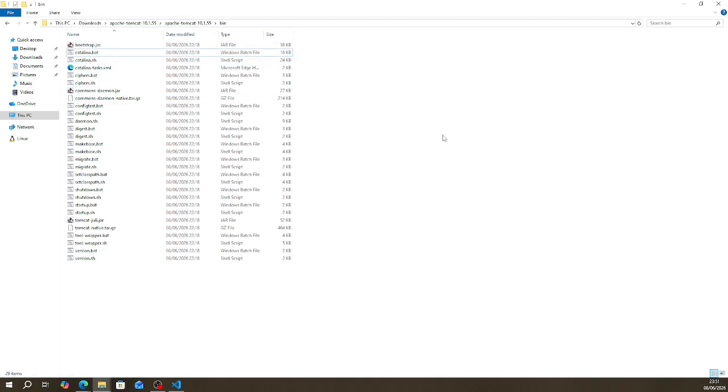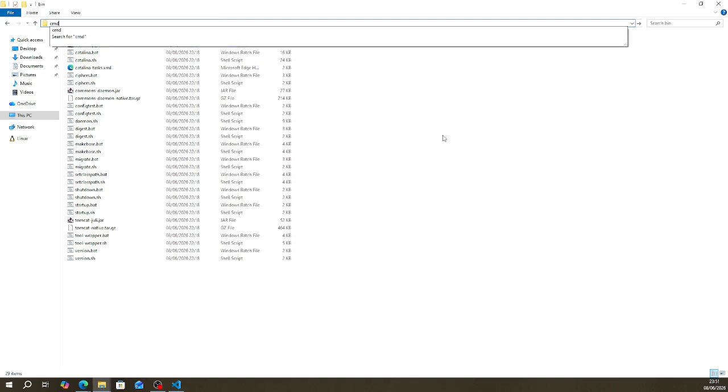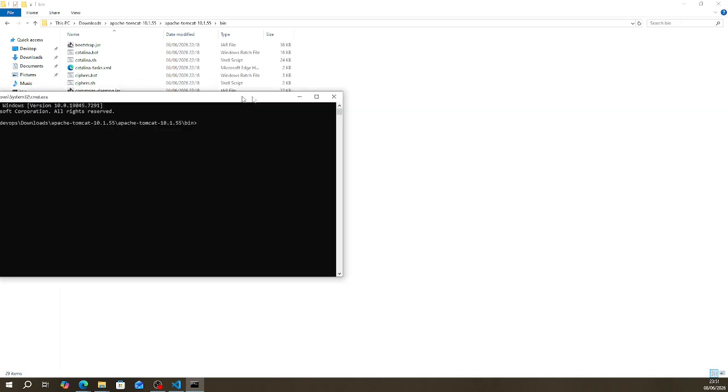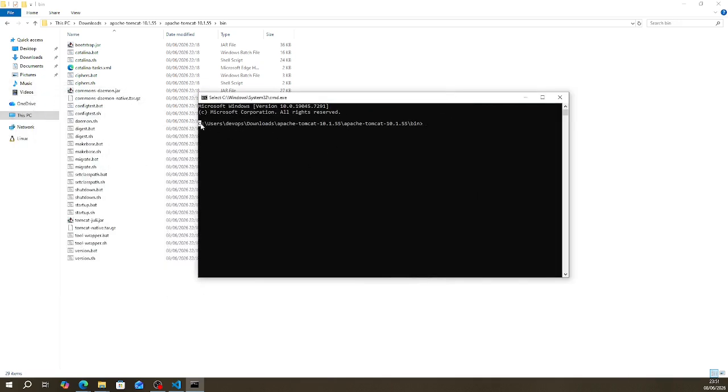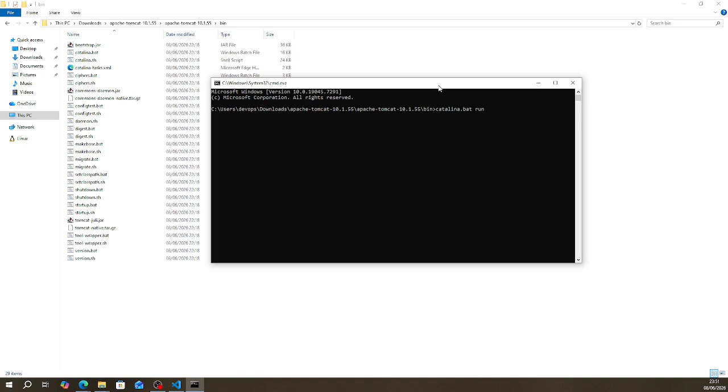I pressed Alt D on the keyboard, then typed CMD, so that you get the command prompt open in this location. See, C:\users\DevOps\Downloads\Apache Tomcat\bin folder. Here, type catalina.bat run. This is the command to run my Tomcat process. If I run this command, my Tomcat is going to start.